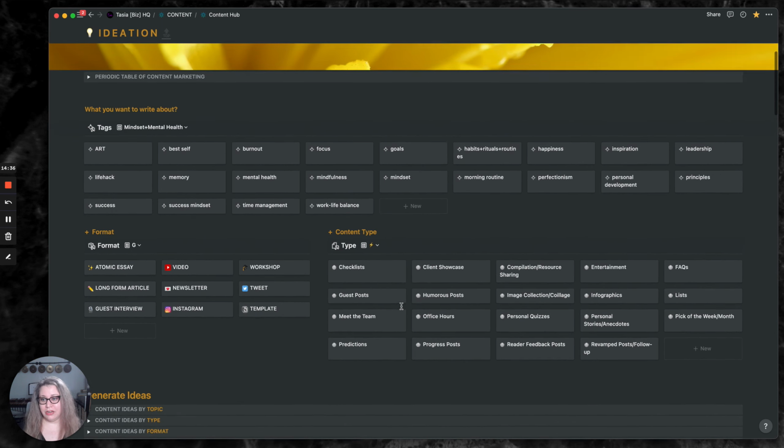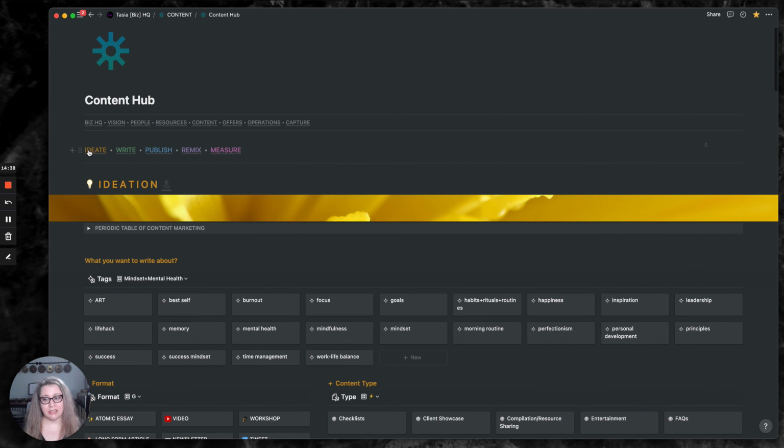So for the content creation hub, I love this because there are sections for brainstorming, writing, publishing. Big fan of remixing existing content, and then also measuring metrics.